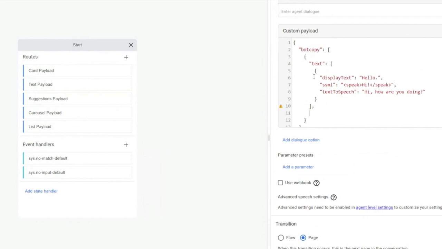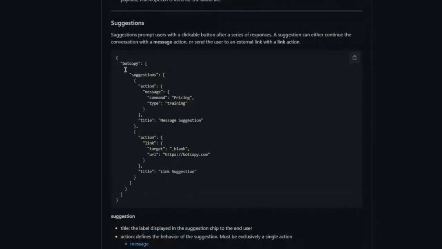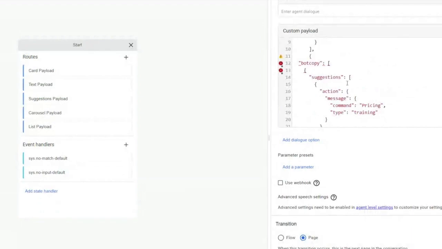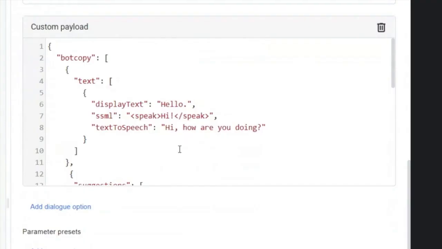So let's say you wanted a text message followed up by some suggestion chips. We can just add this in right after it. And now we have a text message. The way I've set this up right now, we have a text message that will say hello. We also support SSML or text-to-speech, which you can add in with your text message.